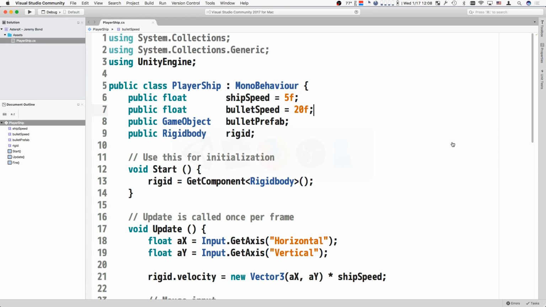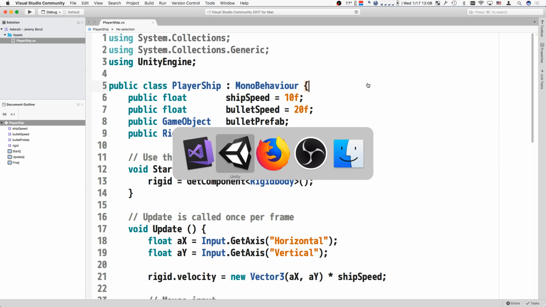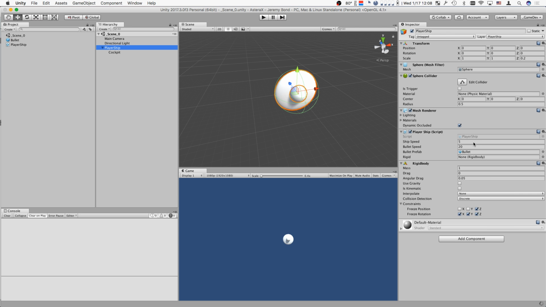And once it does that, I can change this back to 10. I hit save, and I go back to Unity, and it's still 5 in Unity because Unity overrides what's in the script, like we talked about before. Awesome. Any other questions on this? Did it make sense pretty well? Okay, good, good. Yeah, you had a question?